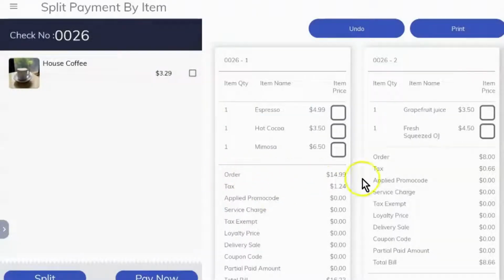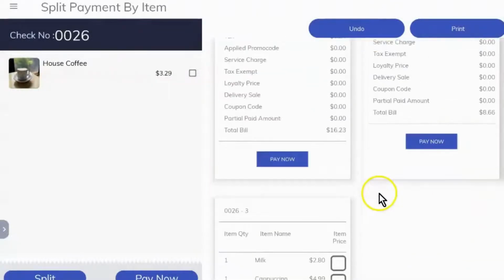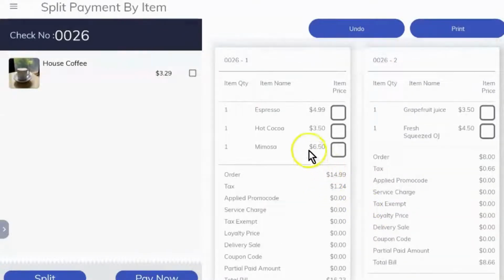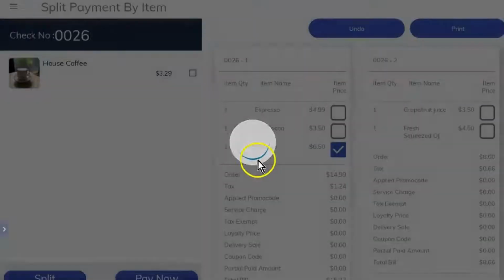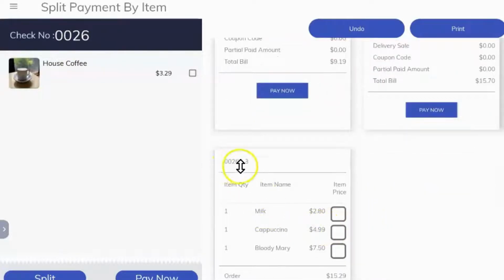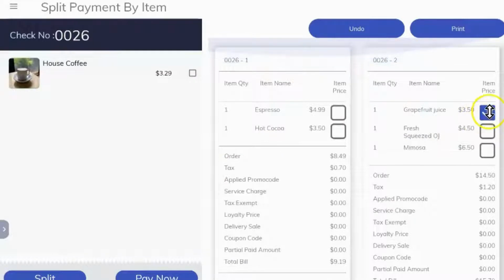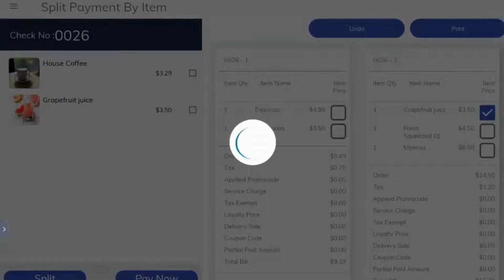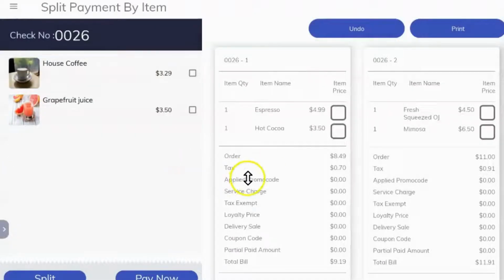And let's say you made a mistake and you wanted to move one item from one check to another. You just simply tap on that, tap in this area, and it will automatically move that item from that check to this check. The same applies if you want to move an item from one of the split checks. Notice this is check 26. That's 26.1, 26.2, and 26.3 is down here. So I'm going to tap on that, and tap here in the blue section, and it will move that back to my original check.